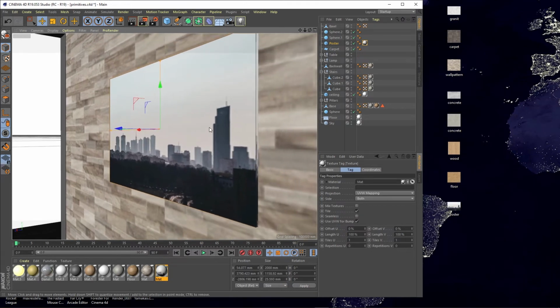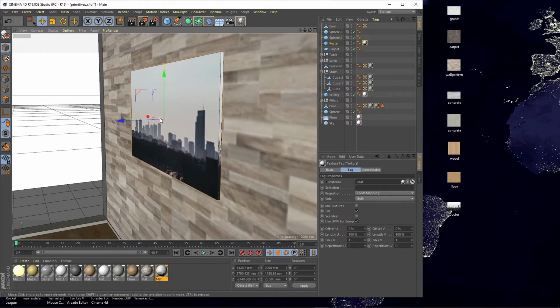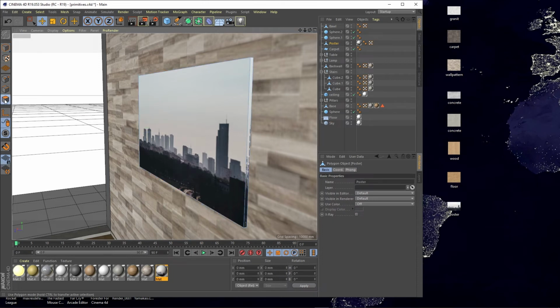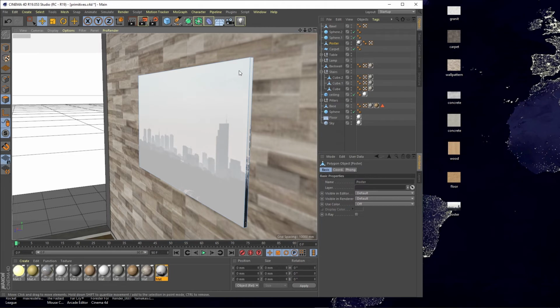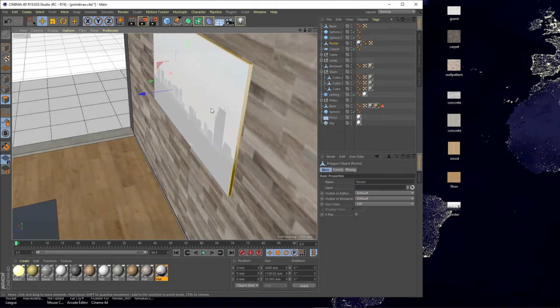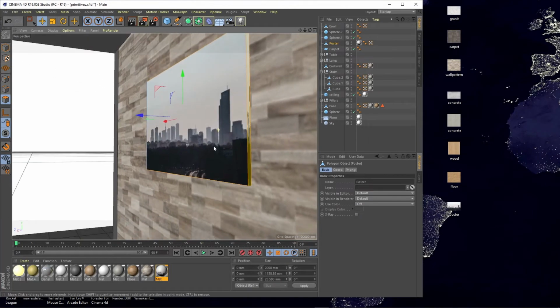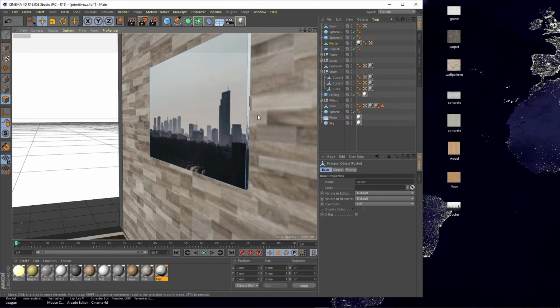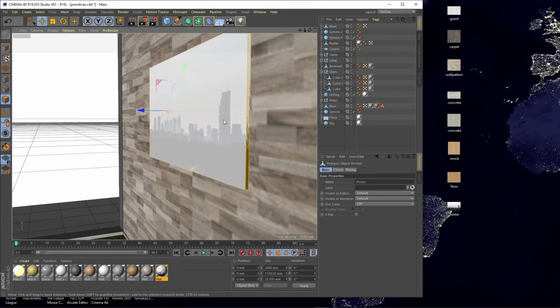What if we want to make the edges of the poster a different material? We will have to first make the object editable with this button here. Select the polygon face selection, and either we can manually select them by hand, or we can just select them all with Control A and deselect the front, holding Shift and clicking on it.